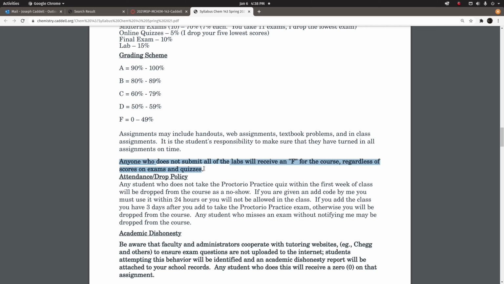This also is important, where it's highlighted there. You have to turn in all the labs. If you do not turn in one lab or more, then no matter what score you get on the rest of the material, even if you get A's in all the exams and quizzes, you'll still get an F for the course. So make sure you turn them all in.